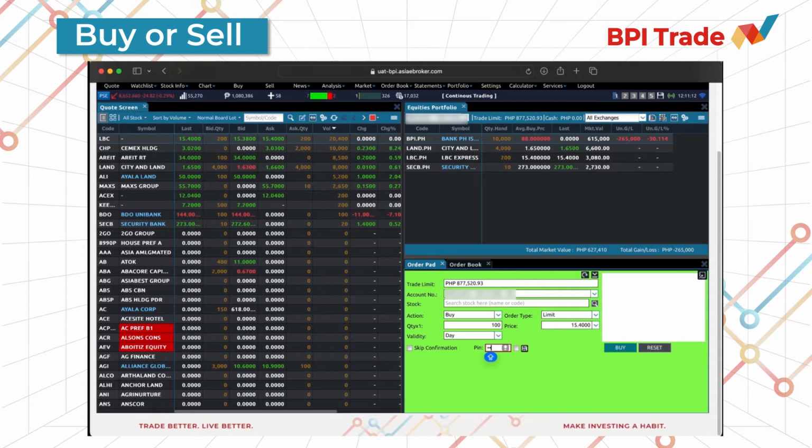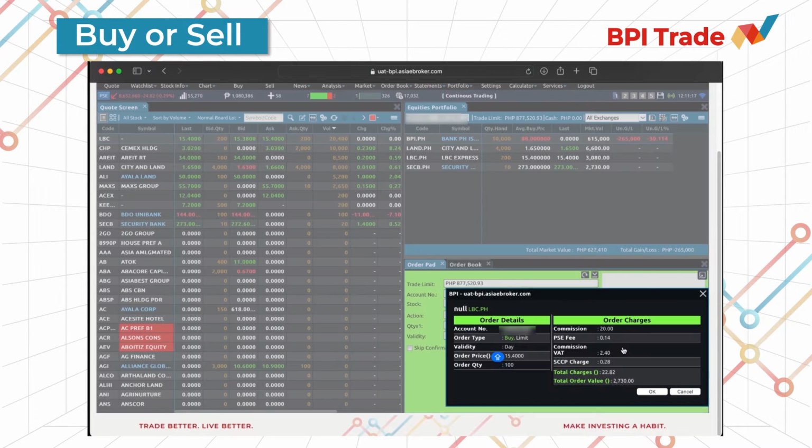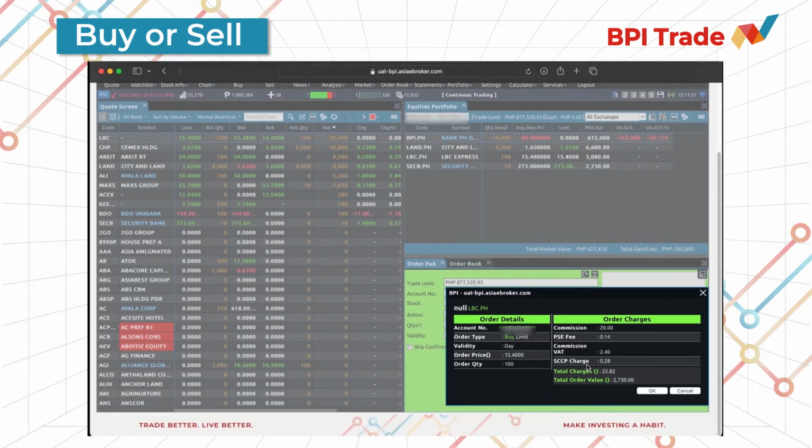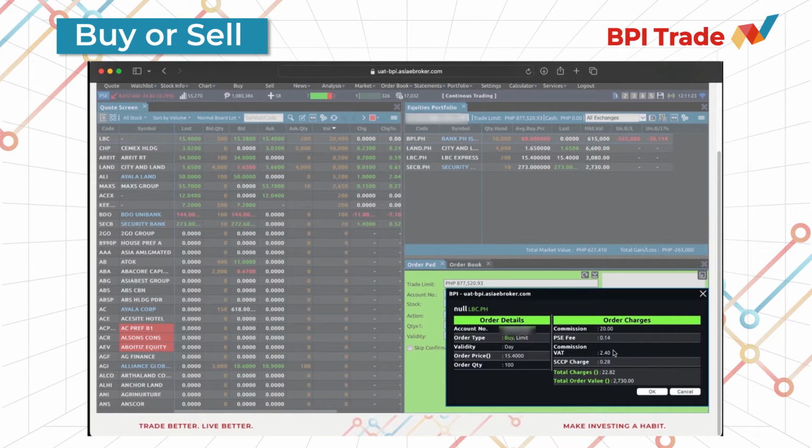Don't forget to input your 6-digit trading PIN. When you send out a buy or sell order, you will prompt an order confirmation message. Select OK to proceed, or press reset to cancel or redo.